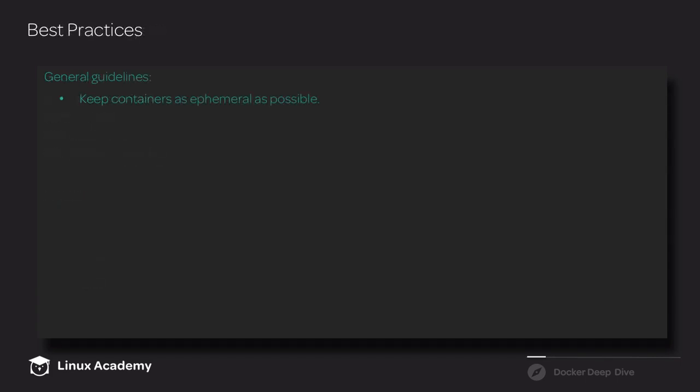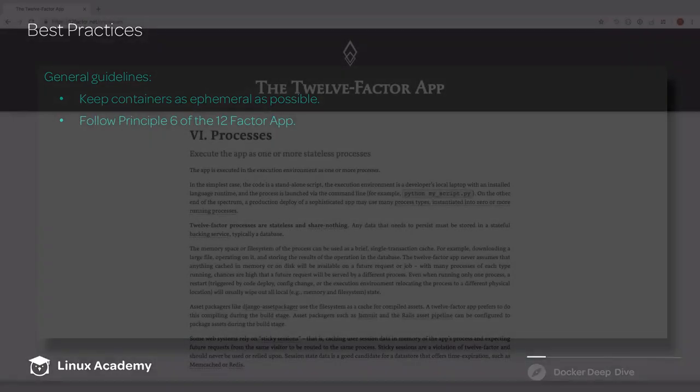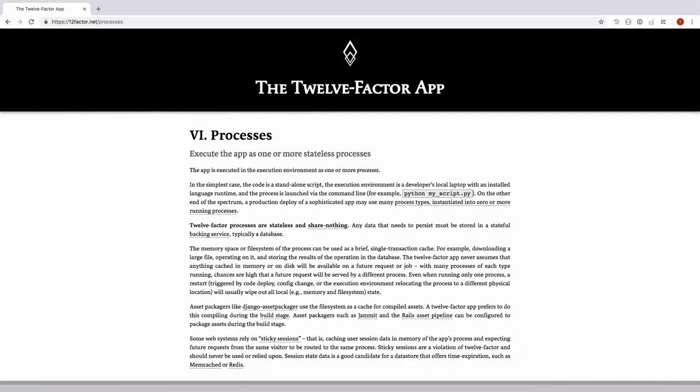Now, when it comes to building Docker images, there are some best practices you should adhere to. The first one is making sure that you keep your containers as ephemeral as possible. By ephemeral, I mean you can stop and destroy your container at a moment's notice and create a new one to replace it with very little effort. We want to follow the sixth principle of the 12-factor app, which is about processes. Execute the app as one or more stateless processes. 12-factor processes are stateless and share nothing. Any data that needs to persist must be stored in a stateful backing service, typically a database.